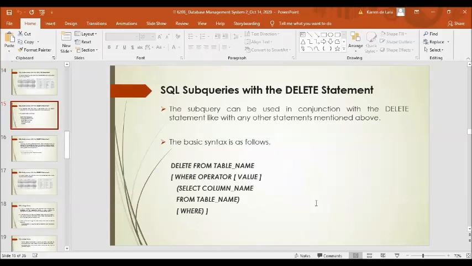Next, let's proceed with SQL subqueries with a delete statement. The subquery can be used in conjunction with the delete statement, like with any other statements mentioned above. So the basic syntax is as follows. We have delete from table name where operator, specify the value, select column name from table name where.